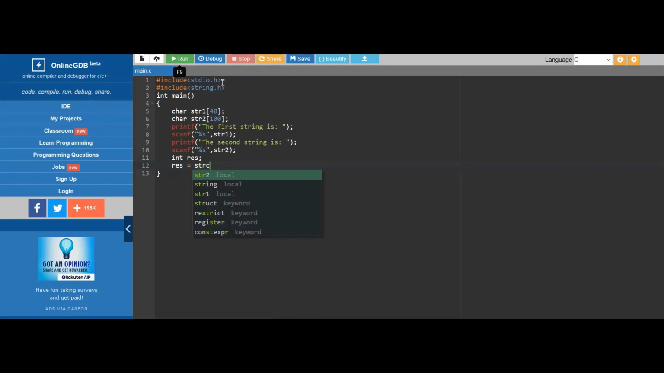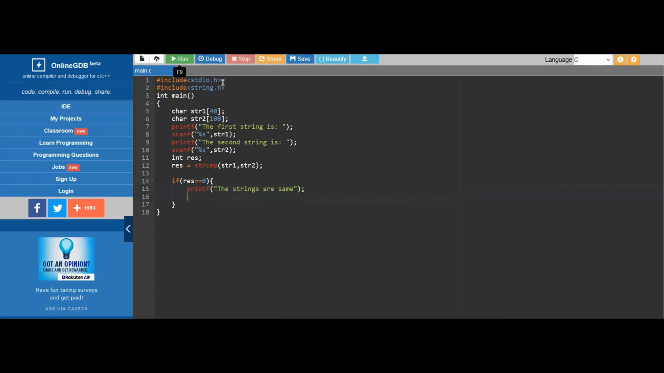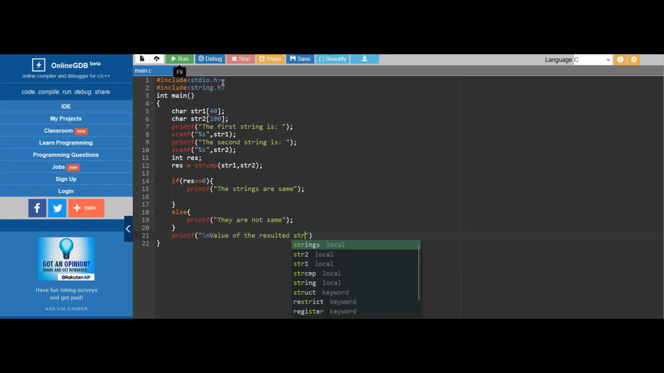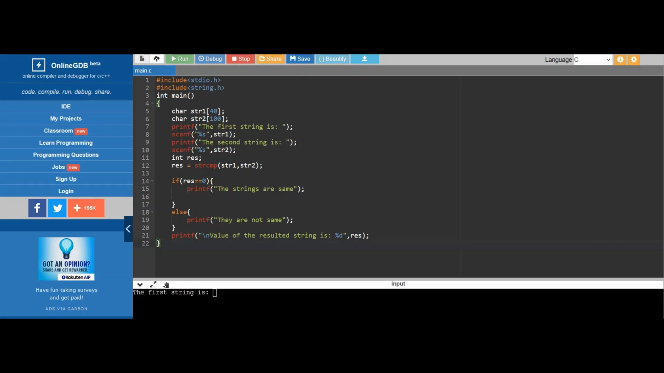So this result is going to store my comparison value, strcmp of string1 comma string2. Now what I'll do is, if my result is equal to 0, then I'll print my statement that the strings are the same, and I need another condition, the false statement, which says that they are not the same. And now after coming out of the condition, I'll print what value it is giving me. The value of the resulting string is %d comma result. And now let's try to run the code.